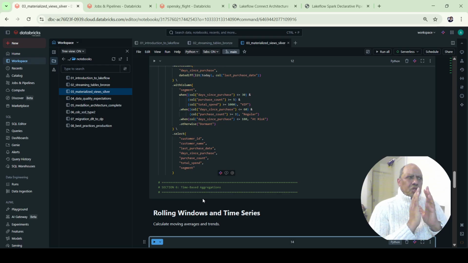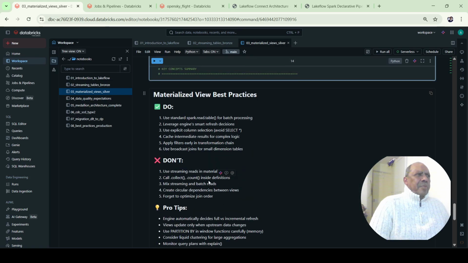So we saw the declarative approach, how it works here in silver and gold. And now let us see what the best practices are in materialized views.